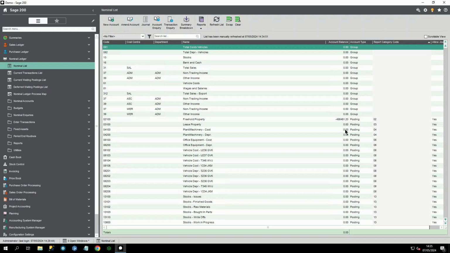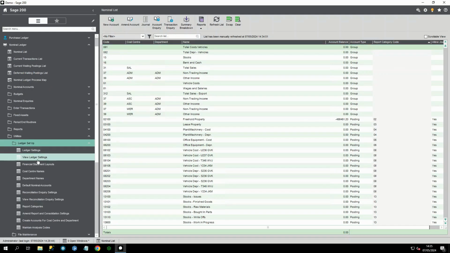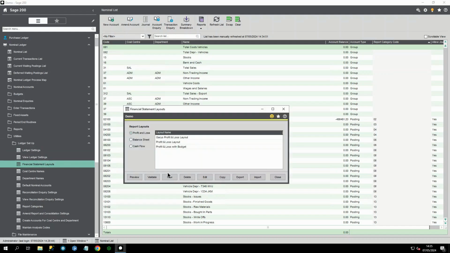So if we go into nominal ledger, utilities, ledger setup, and financial statement layouts. You can see within the options for profit and loss and balance sheet, I've got a custom one called Gary's profit and loss and Gary's balance sheet. I'm going to highlight Gary's profit and loss and press export.